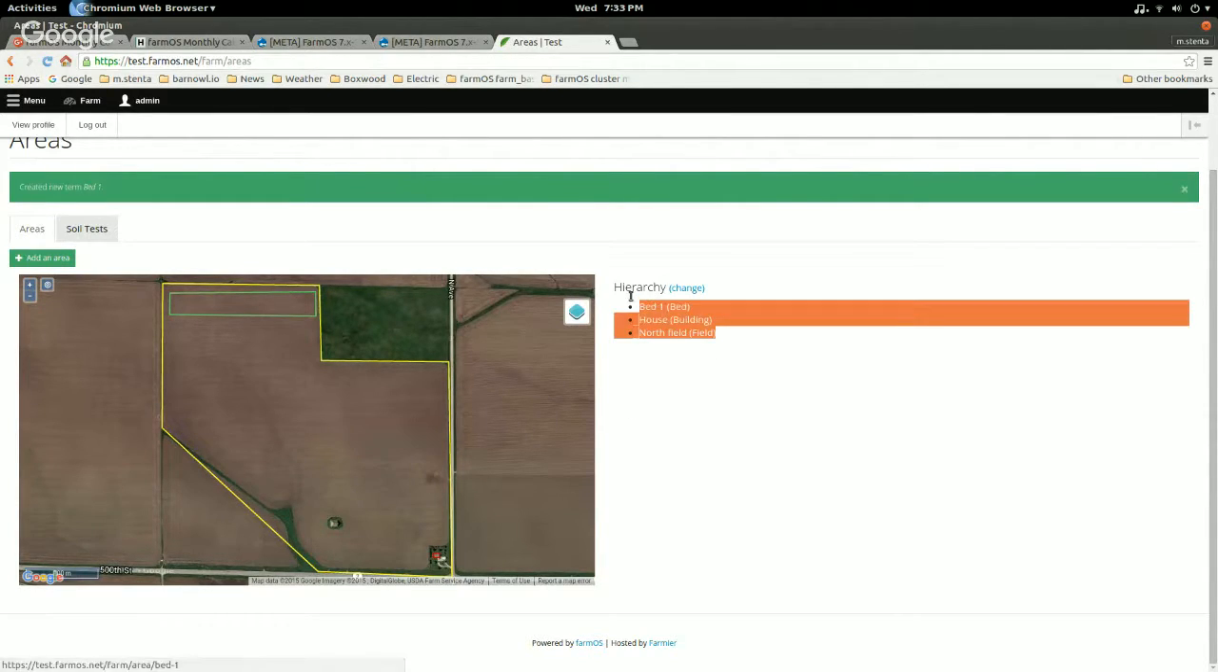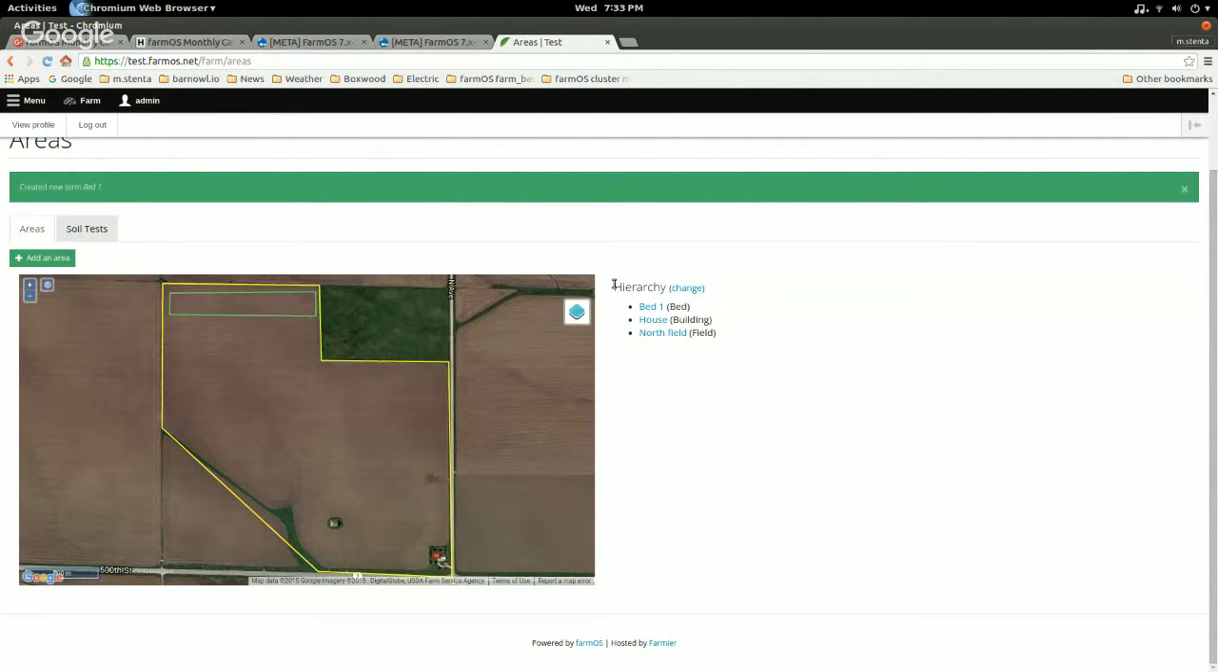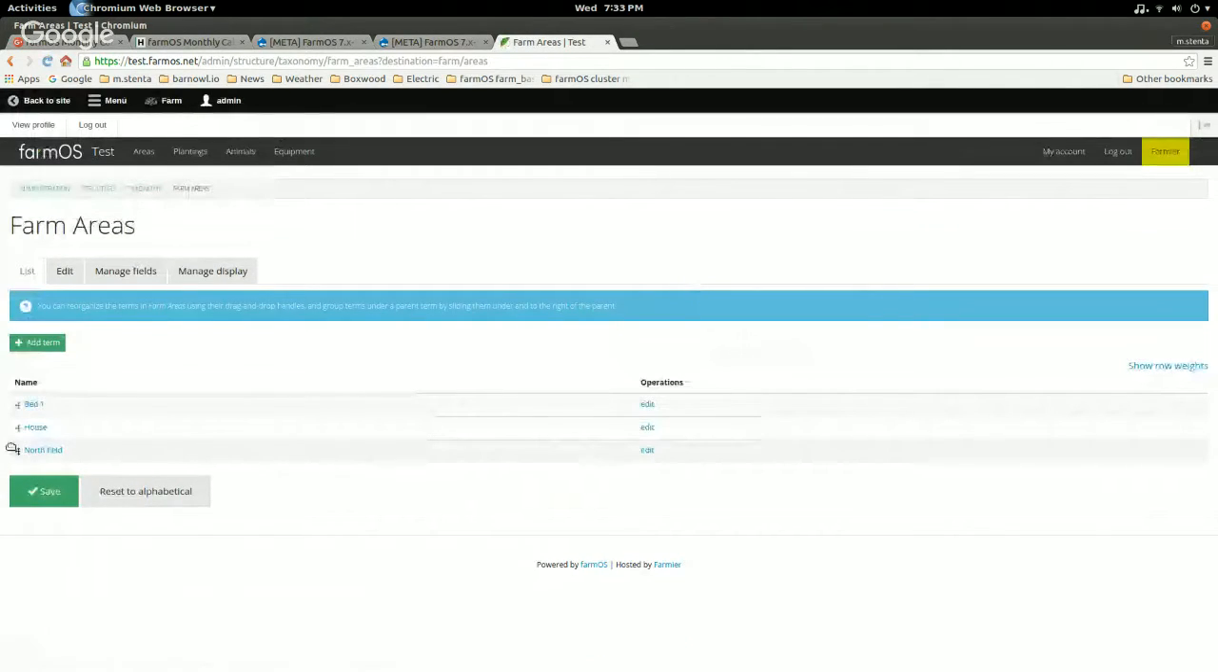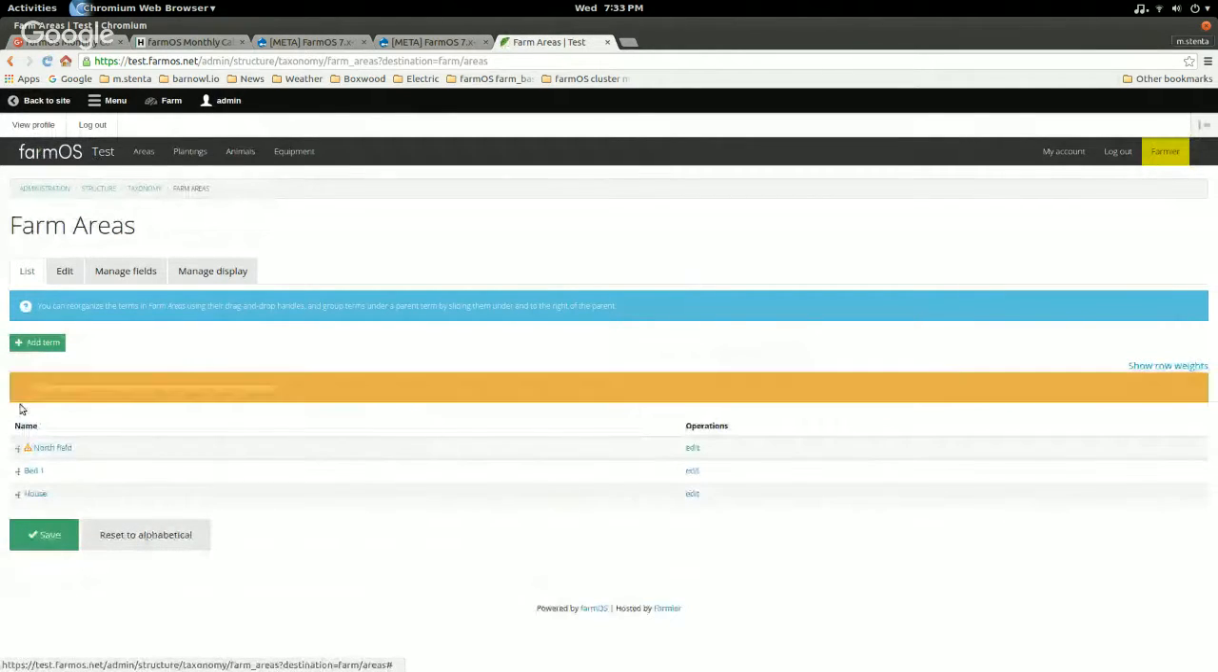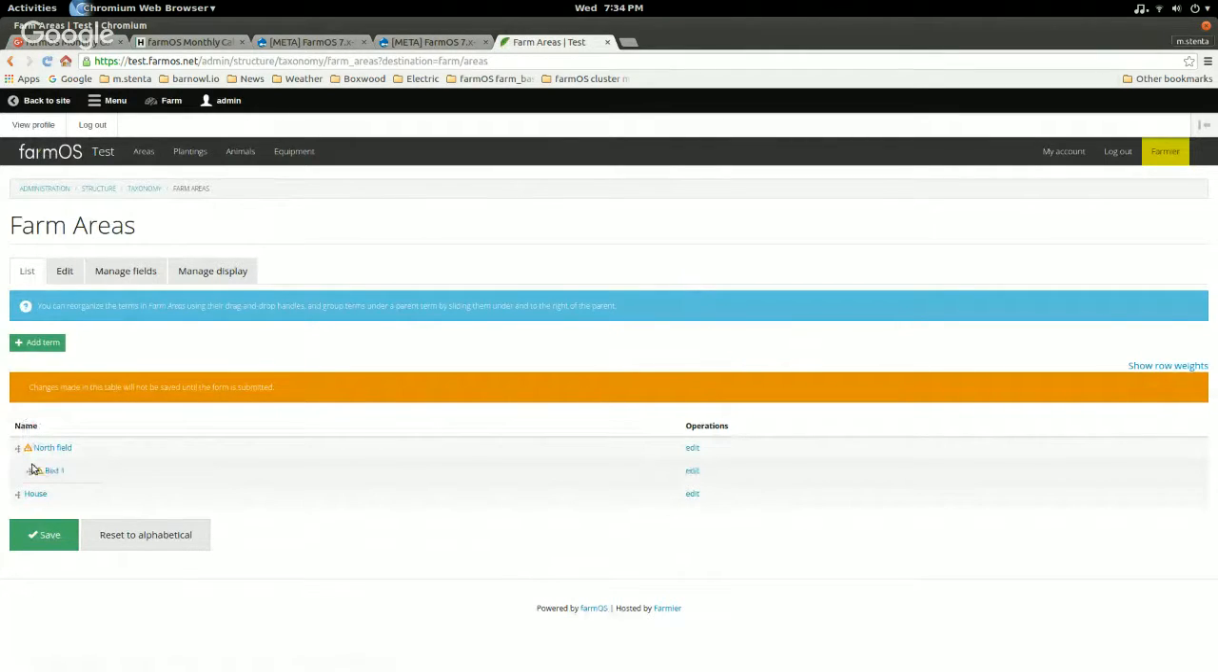If you look over here on this side, this shows you the hierarchy. Right now they're all on the same level. But if I want to change that, I just click Change. And over here, I can say, okay, well, North Field is kind of the main thing, so I'm going to put that on top. And bed 1 is inside the North Field, so I'm just going to drag that over. And I'll drag the house over too, because that's also in the North Field.